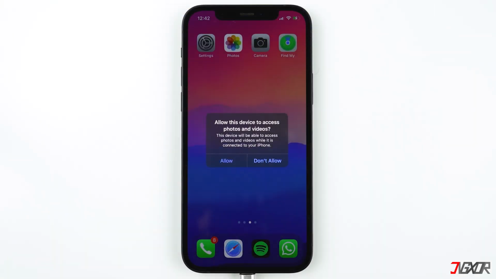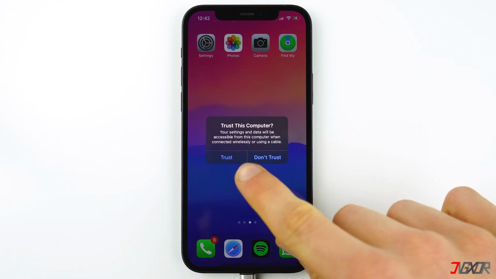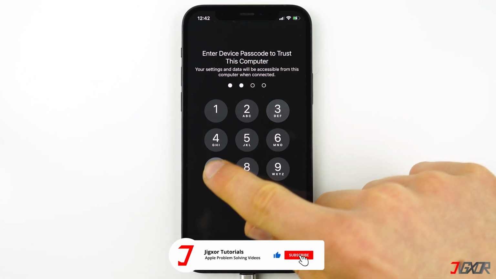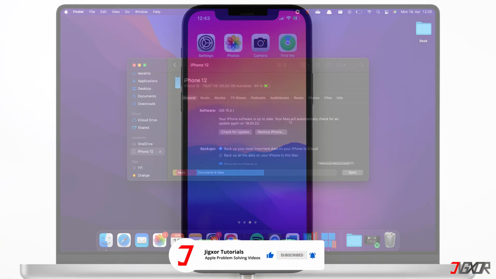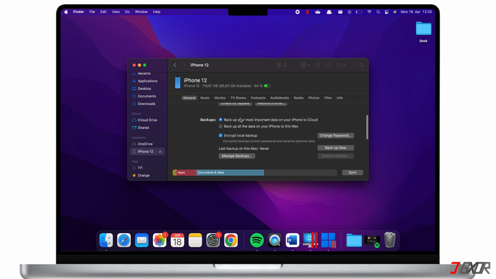If it's your first time connecting your iPhone to your Mac or a Windows PC, you need to confirm it by clicking on Trust on your iPhone and entering your passcode. Back on your Mac, there are two options. Either you back up your iPhone data on iCloud or locally store it on your Mac. Choose Backup all the data on your Mac.